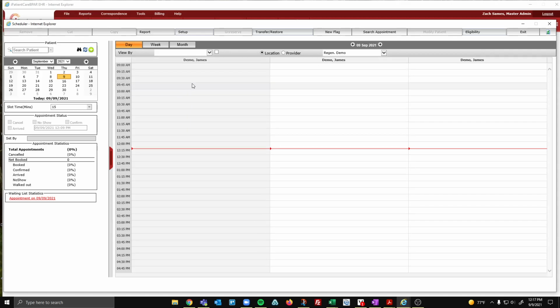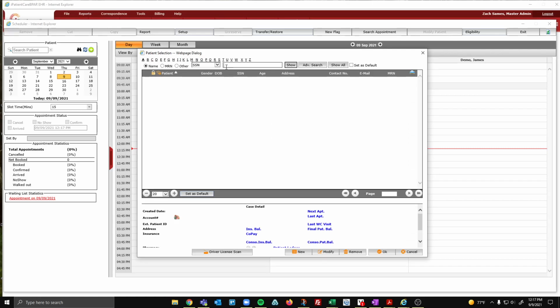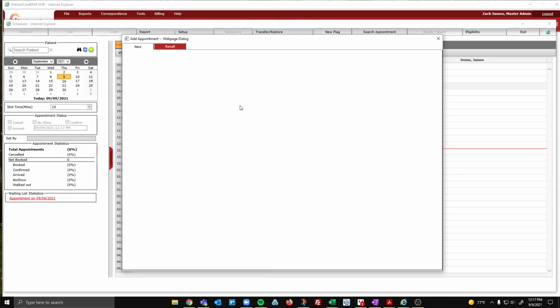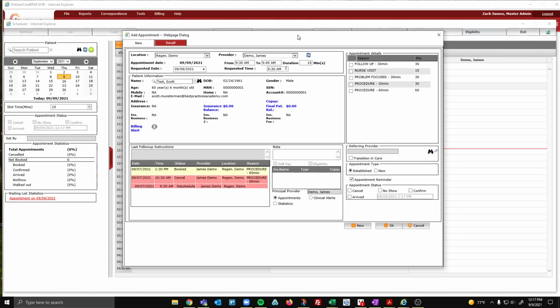To book a time slot, my favorite way to do it, and I think it's the easiest way to do it, is to find whatever time slot you want, right click, and then click add appointment. Now we can go through and search our demographics window. We can find our particular patient. So we'll do Scott Test here, double click, and this will bring up our add appointment window now.